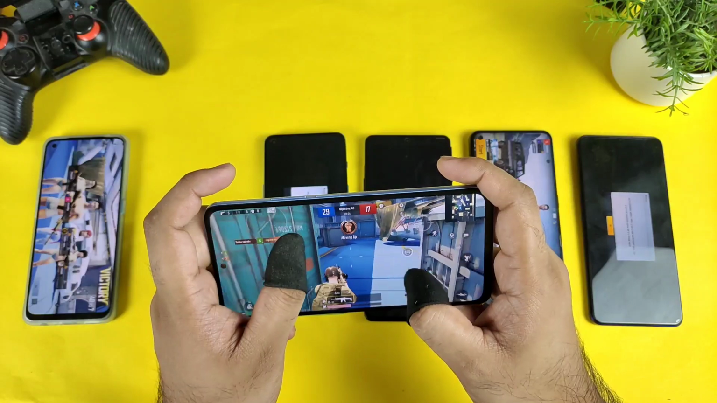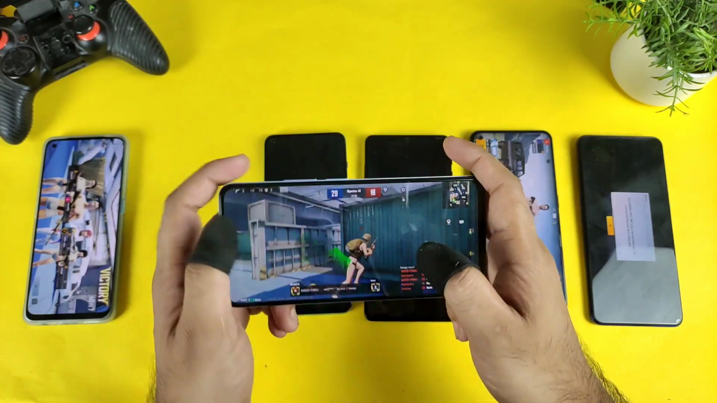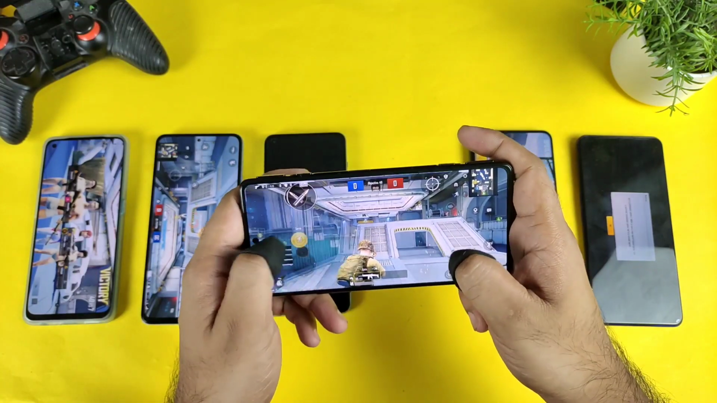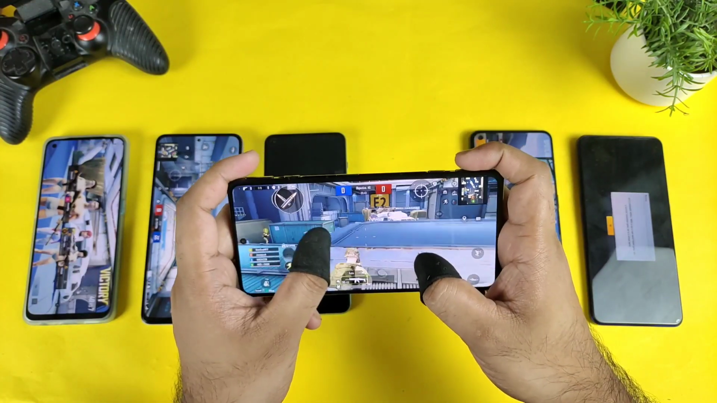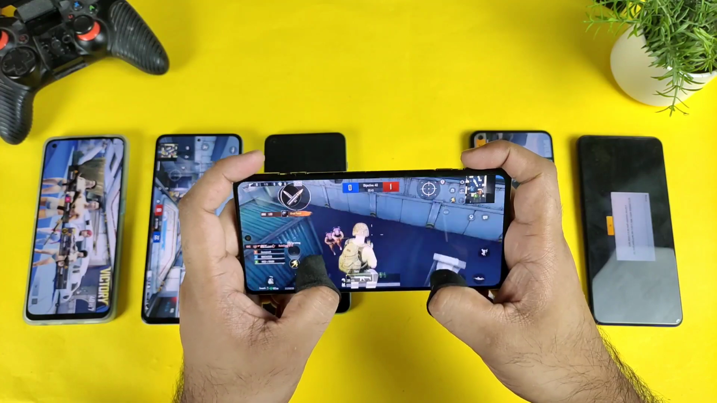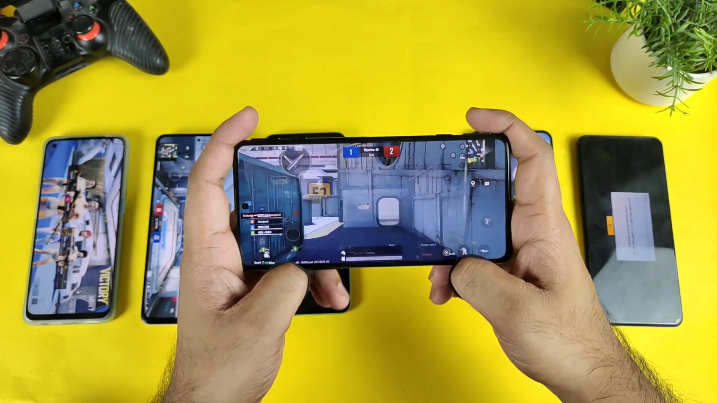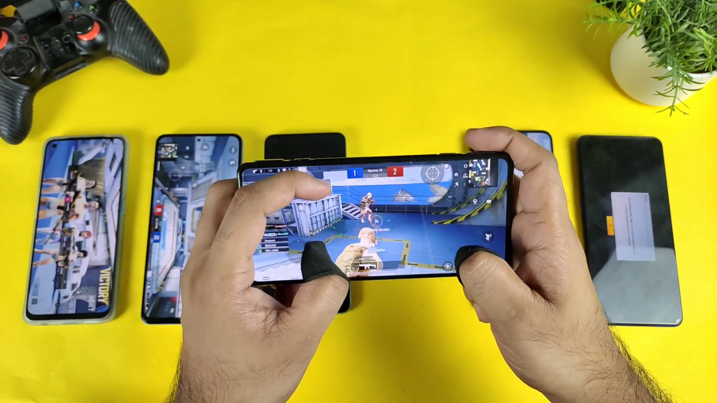As you can see, friends, overall the Dimensity 920 processor was able to perform pretty good, not bad. But this is a quick comparison, friends, between all of these Dimensity processors side by side, which might give a clear idea of what's going on in terms of the overall FPS count, FPS statistics, which one can play what kind of FPS.